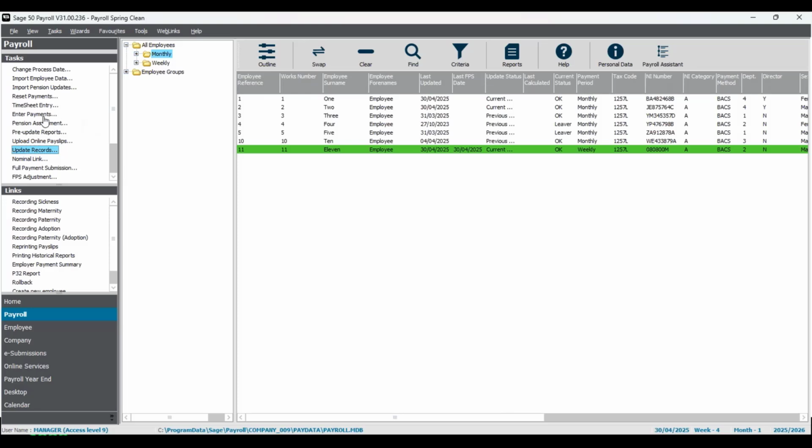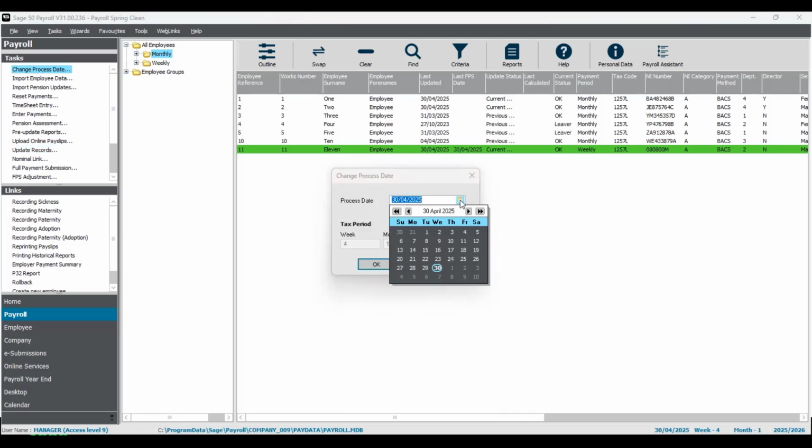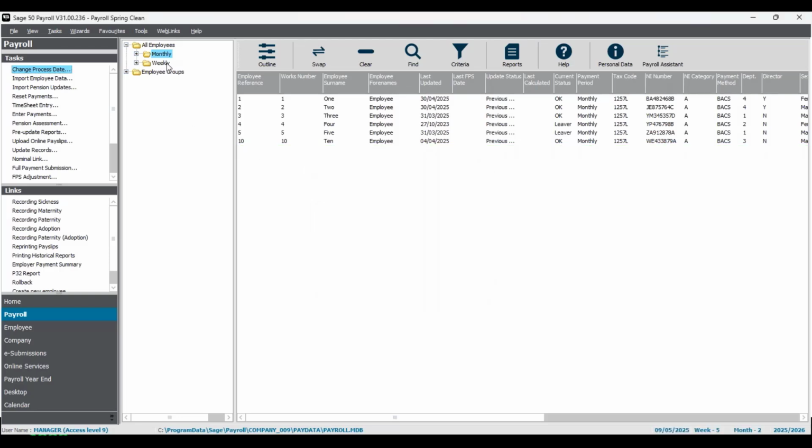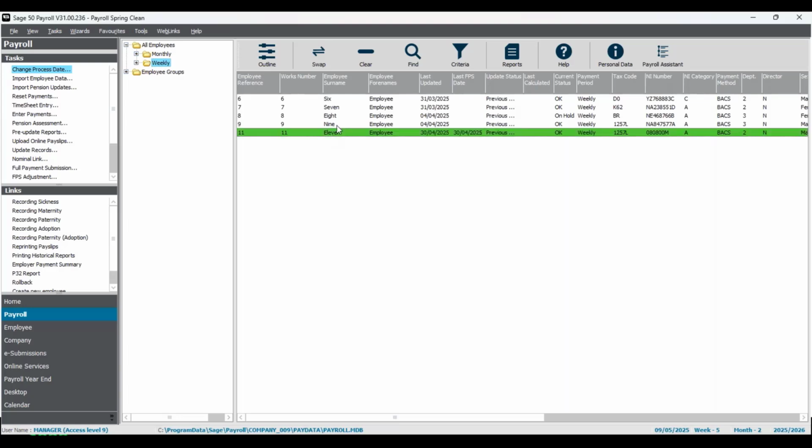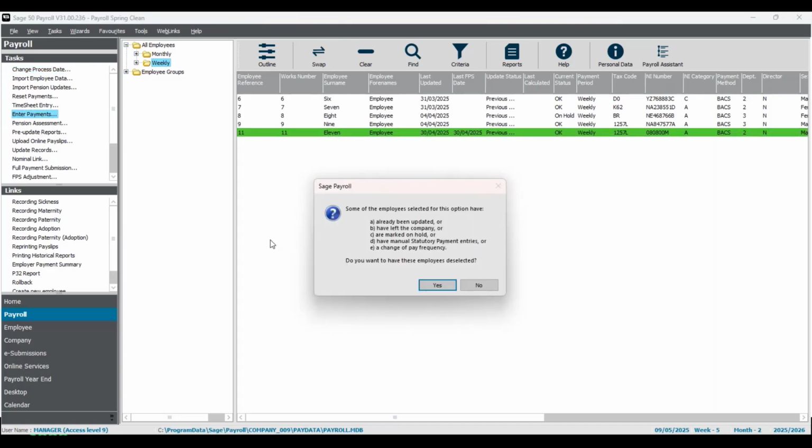But when it comes to going to enter payments, so if I try to process them, their next pay, for example, is weekly. We'll change my process date to tax month 5. And this will be the first period that they're going to be updated as weekly. That's the first time I'd like to pay them. I'll click OK. I'll just grab them again. And if I go to enter payments, you'll see I now get this message.